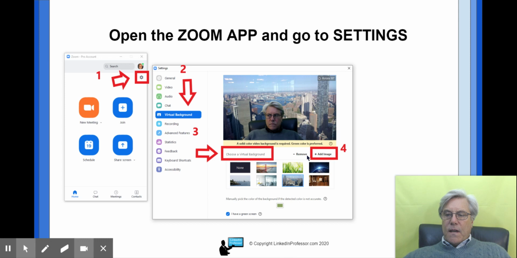Make special note that at the bottom of this screen is a checkbox to indicate if you are using a green screen, which we'll talk more about in just a minute. If you do not have a green screen, the virtual background may still work. I'll show you a few more tips on finding and using custom images for your Zoom backgrounds in just a minute.